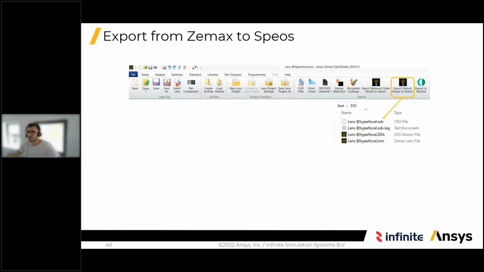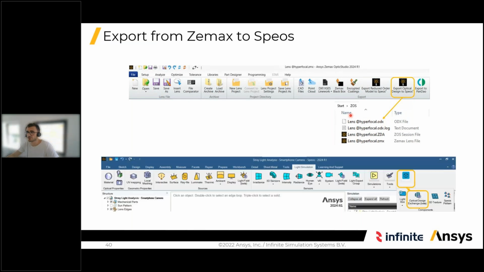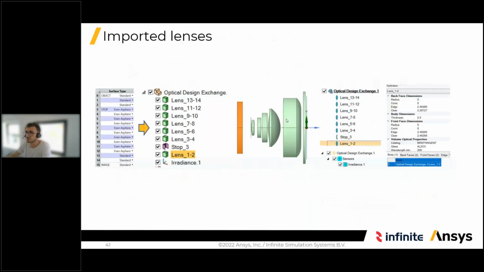So this is what an export looks like in Zemax. You just press this button, the export button, and then an ODX file will be made. And then when you go to Speos, again with one click on a button, you can import the ODX file, and this is what it looks like. So this is how a CAD file of the lenses looks in Speos. It's the same, but as a CAD format.